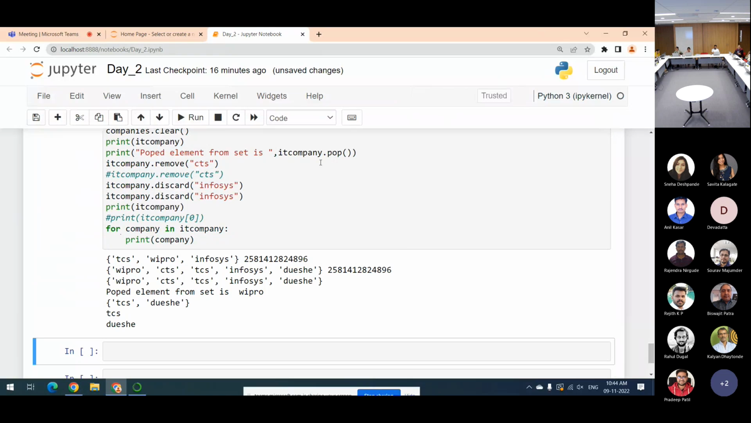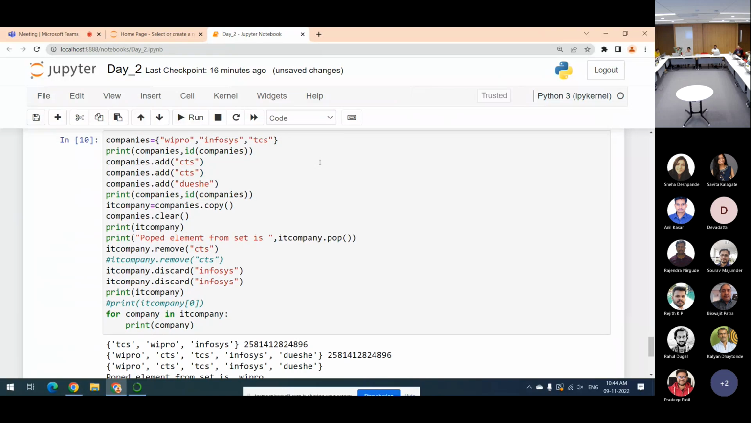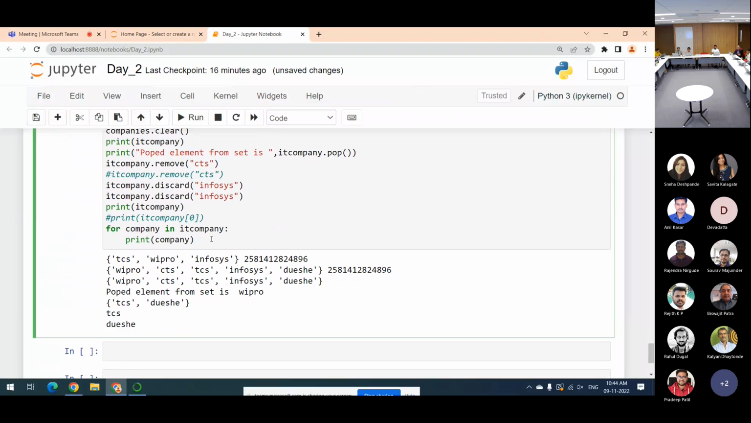So this is about how to perform CRUD operations on set. Okay, we'll see union and update and all. But CRUD operations are clear, na? Update we'll see, because update is to update one set into another set. So I have got this companies, and I have one more set.